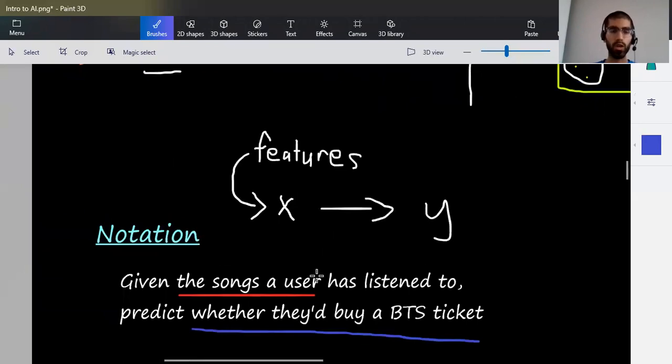An example of where this algorithm might be used, you might have a platform like Spotify. They look at what songs a user has listened to, and they decide, should we advertise this BTS ticket to them? Are they likely to buy it? So hopefully that problem makes sense.